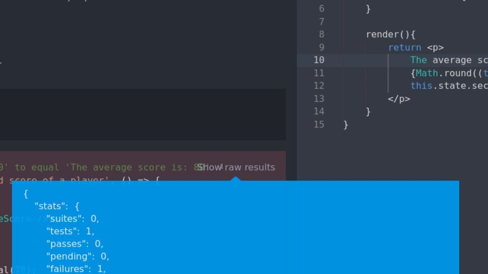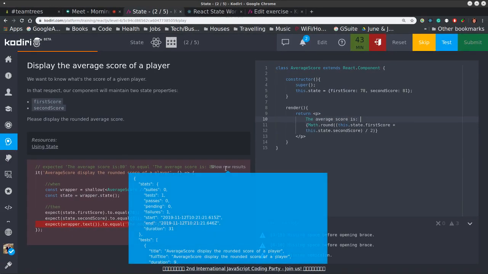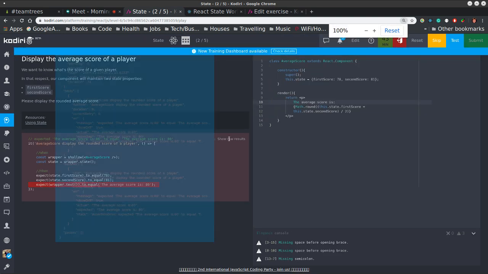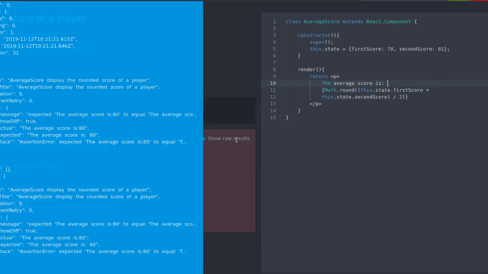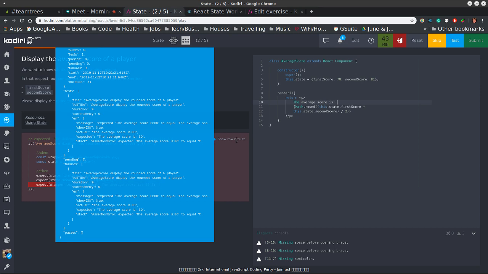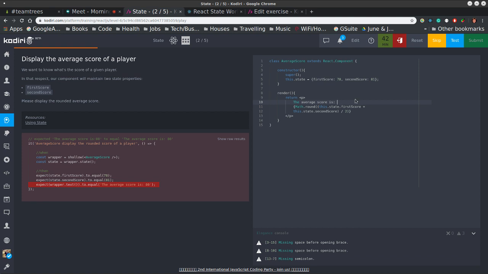Yeah, I said it was missing a space, right? So I can't show you the raw result very easily. It's annoying. Where does it say on the Raw results? It's top right once you've evaluated it, and then in the raw results there's a bit that says actual in the middle in the tests, and it says the average score is colon 80 without a space, and then expected the average score is colon space 80. So based on that I know I've missed a space, so that's why I've added it to this first line here.